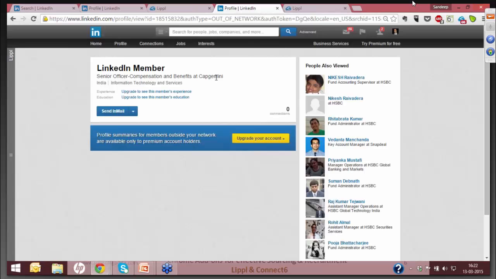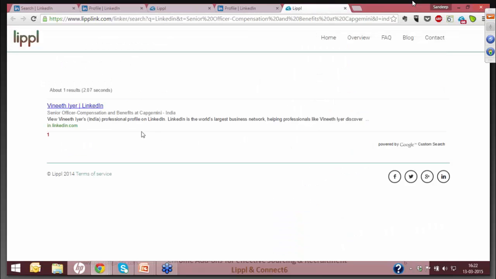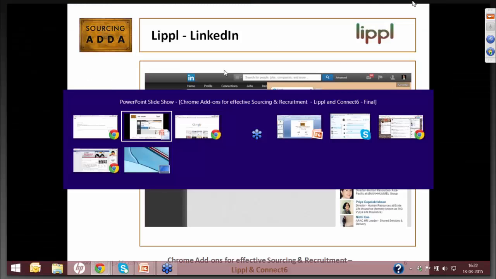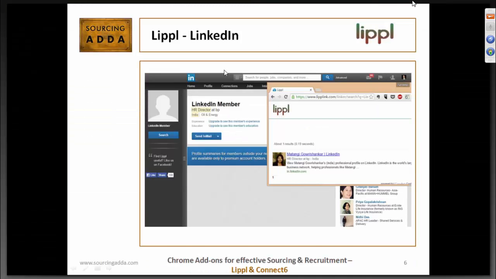But I had another example which I had run for you guys. So a senior comp and ben executive at Capgemini. Some of you guys may also be aware of the executive. If I show you the unlocked name, this guy is Vineet Iyer, who's currently a comp and ben manager with Capgemini. So this is how you can use Lippl to unlock the profiles.